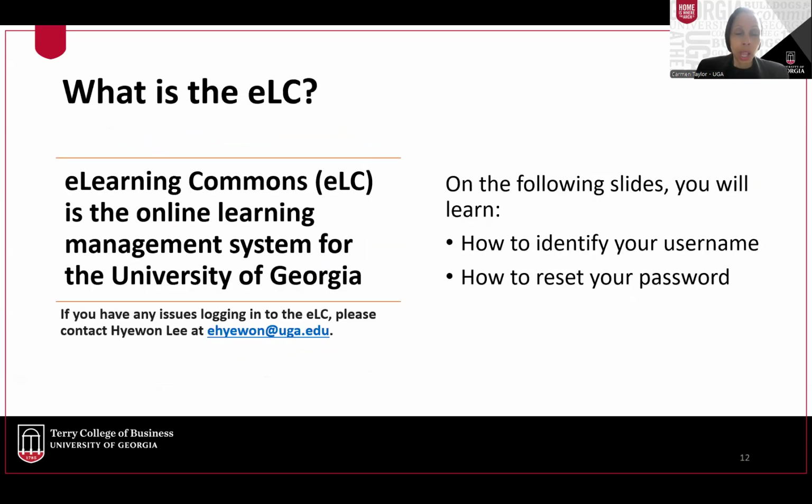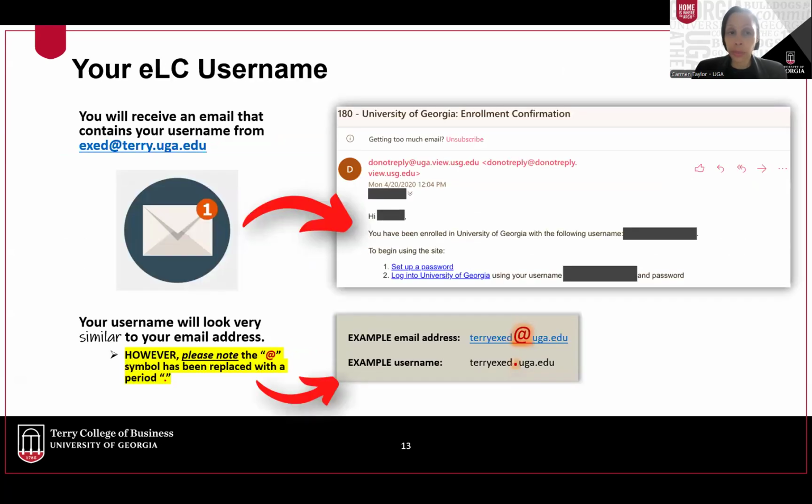And now I'm going to talk a little bit about the ELC, otherwise known as e-learning commons, and your online learning management system for the University of Georgia. We're going to first talk about identifying your username. And again, by this time, you should have all received an automated email, not from me. So it could be in your spam if you have not physically seen it in your inbox.